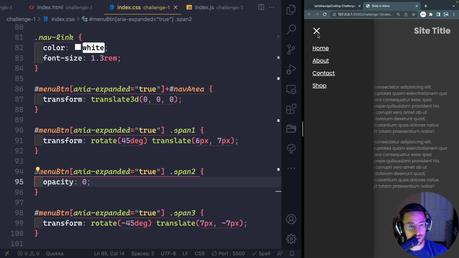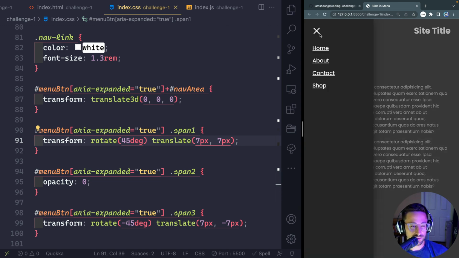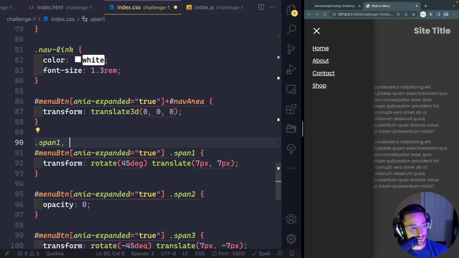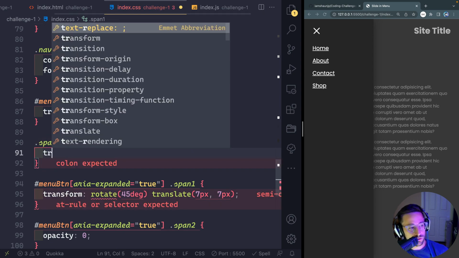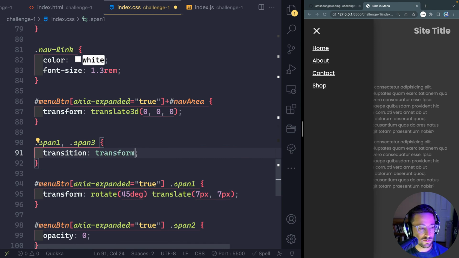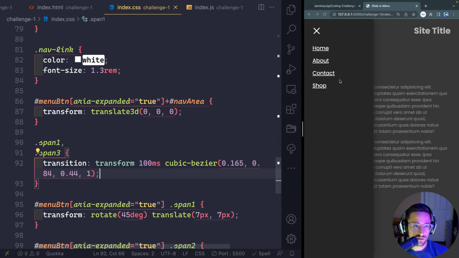Look at that. Things are happening. Does it look quite right? I guess if those are 7 and 7, this should be 7. Sure, I'm fine with that. All right, we could also probably throw, let's do span 1 and span 3. We could do transform or transition here. Let's do just on the transform property, 200 milliseconds. Let's do 100 milliseconds. Cubic Bezier curve. So snappy. Look at how snappy that is.